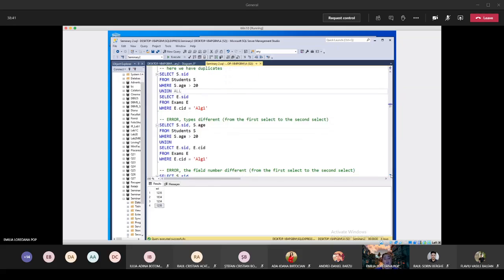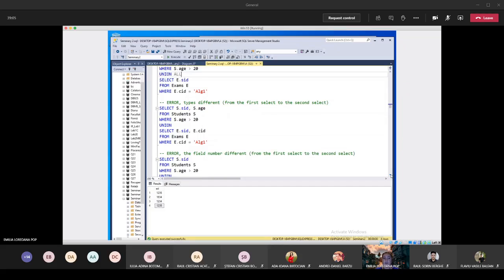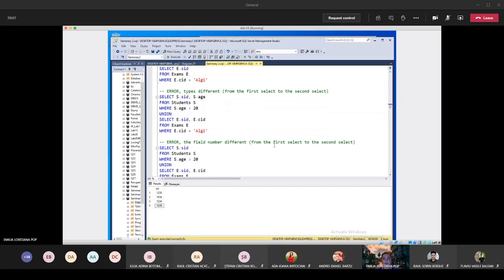Next, I want to show you some errors that you can have when you use union. What you should pay attention to, and not only at union. The errors that I'm going to show you are also applied to intersect and except. To all these 3: union, intersect, and except. All of them are respecting the same rules. All the time, the fields that you are going to complete in the first select and in the second select should have the same number and the same type.